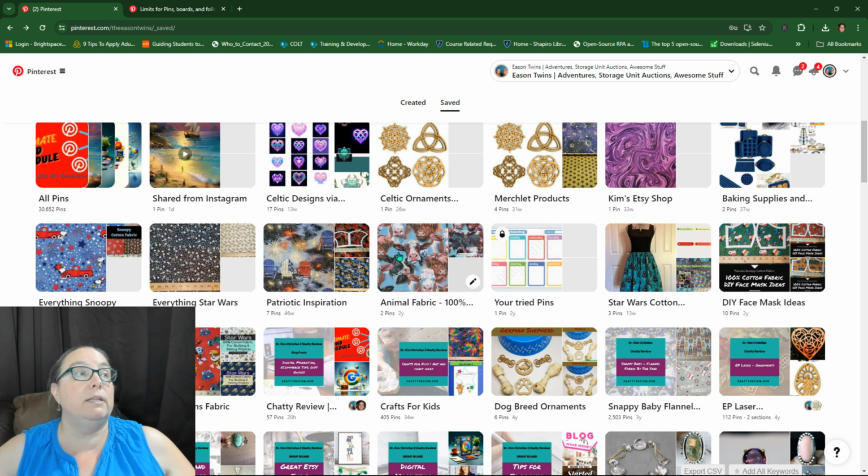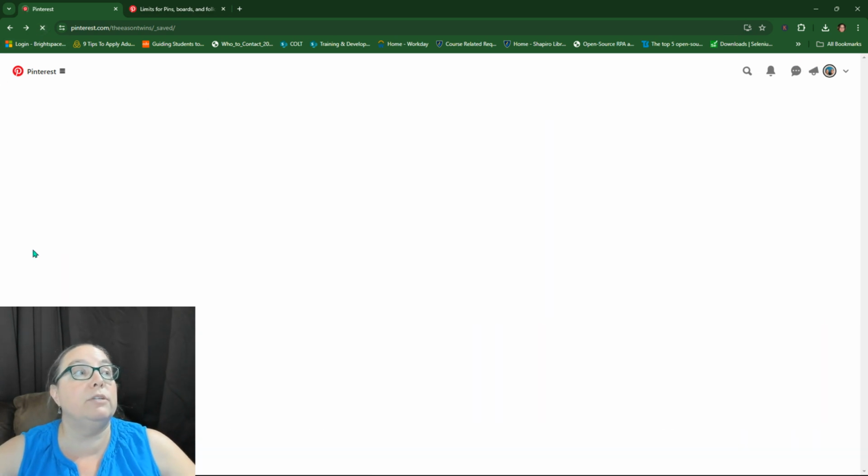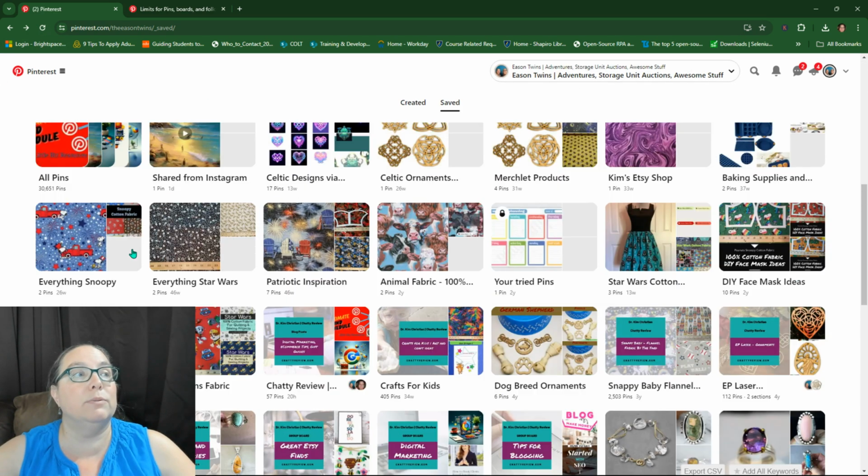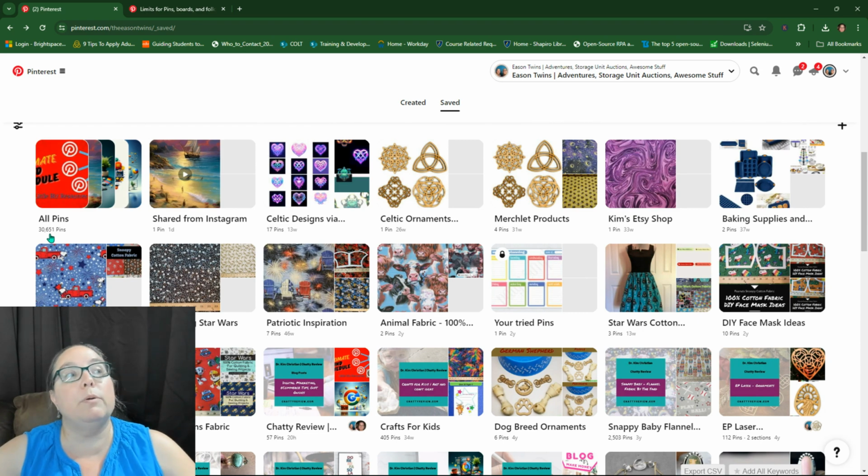That's how you delete pins if you need to clean it up. And then your numbers will change. I think that already changed, because there's like four pins. So, oh no, 651 now. Okay. So 30,651. All right.